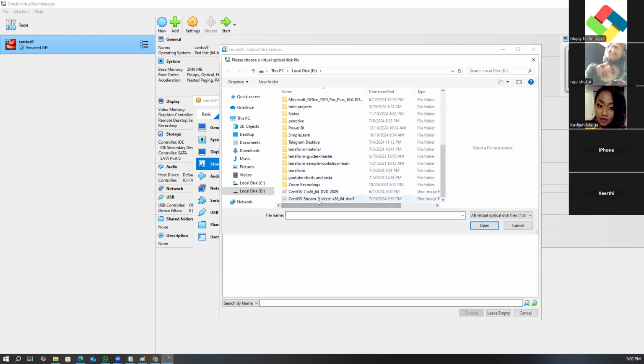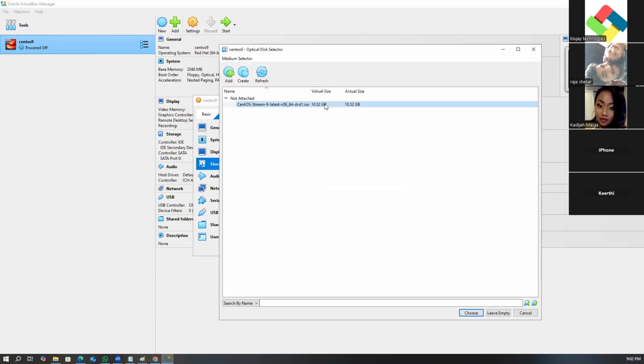It's already downloaded the CentOS 9, guys. So how much GB is it? 10.52, almost 11 GB, guys. You can try downloading it, then you can attach it.